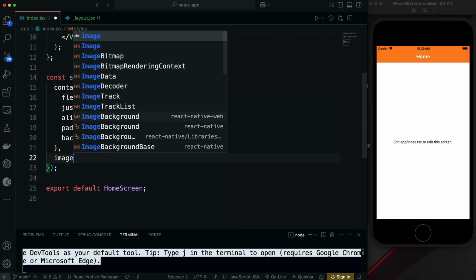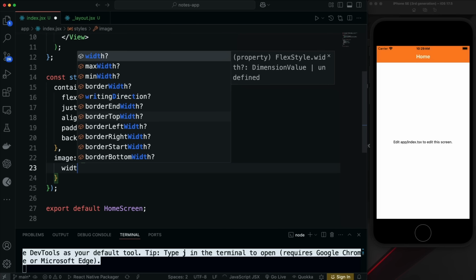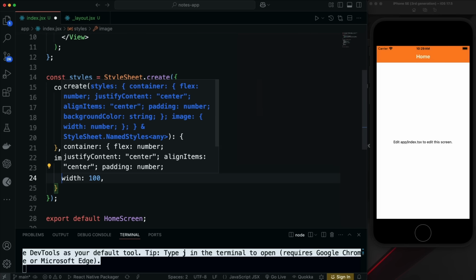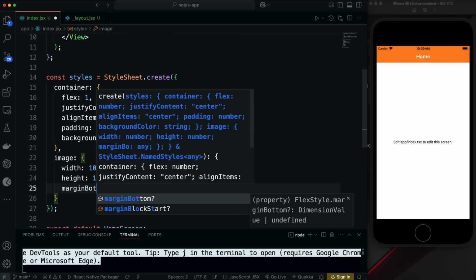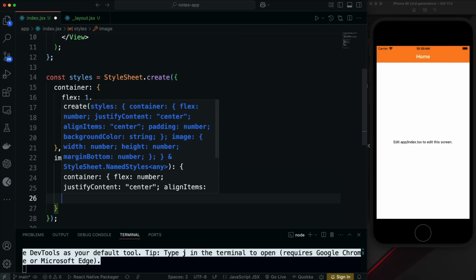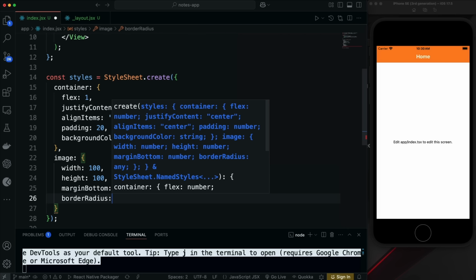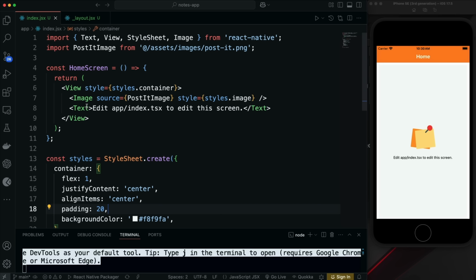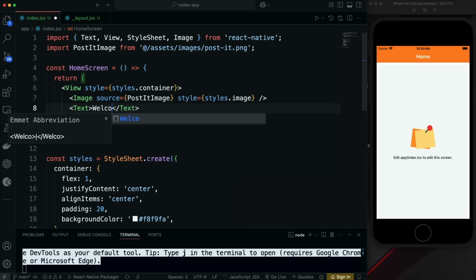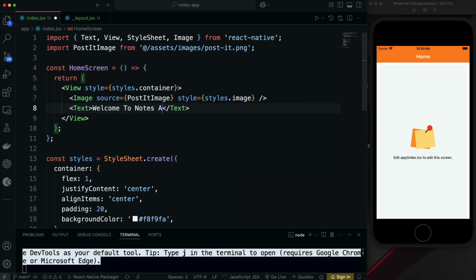All right, and then we want our image styles, which I'm going to do a width of 100 and also a height of 100. Okay, and then let's do a margin bottom of 20 and a border radius of 10. Okay, and there we go. So now we have our image on the page. Now we're going to have some text under it, or the title under it. So let's go to this text right here and just get rid of that text, and let's put welcome. We'll say welcome to Notes app, and then I'm just going to add onto this text component here.